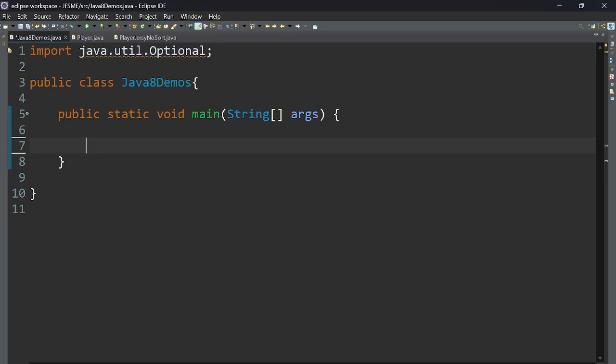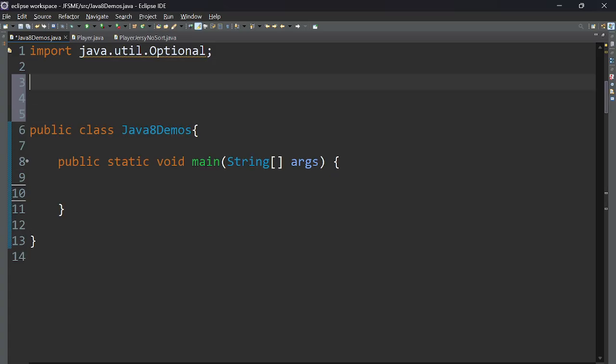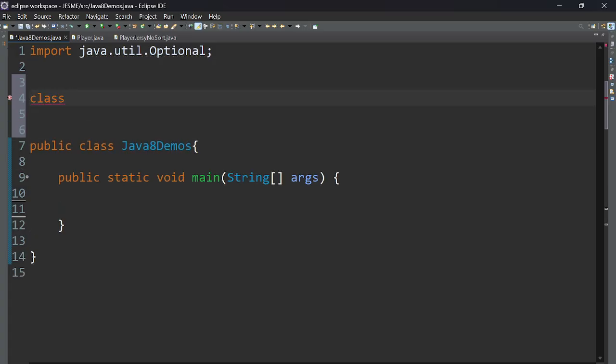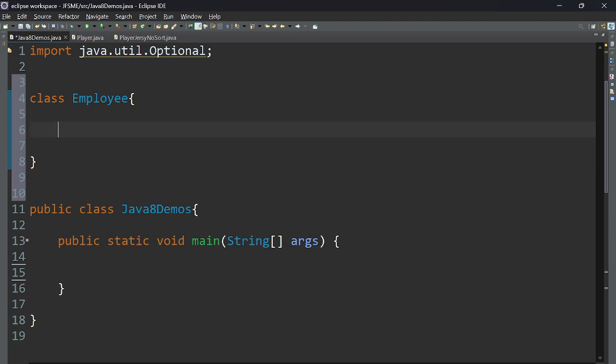Now what I want is a similar class. Since I have already created a player class, I'll create a class, let's call it employee. Definitely I'll go back to my player example because that's where I told you about jersey number and all that stuff. So in this employee class, I'll create one property that is private String name of the employee.